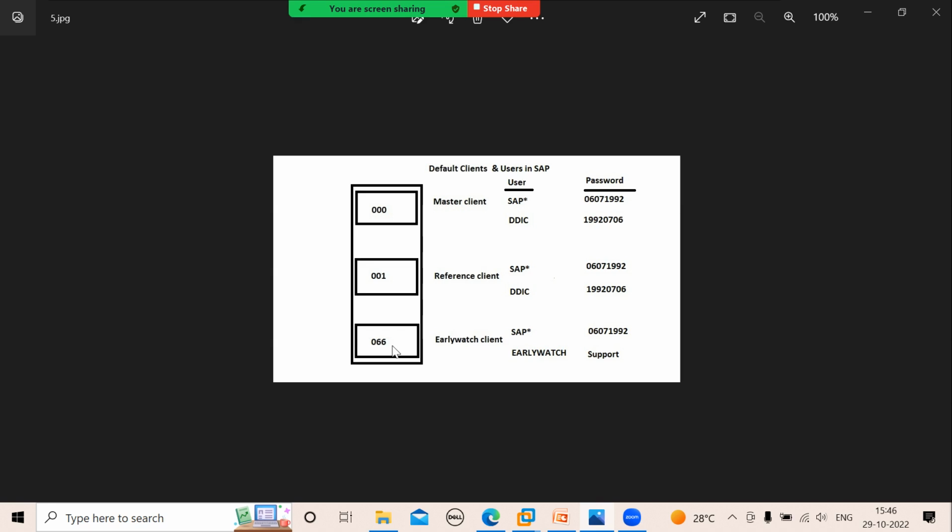But after Solution Manager came up, 066 client has lost its significance. Now everybody is doing with the Solution Manager only. Before Solution Manager, 066 client had a lot of importance, but slowly that importance is fading now. Now you can log in into Solution Manager system, you can access any system in your landscape, access that technical information, and do the troubleshooting of that particular system. This is what about early watch client.